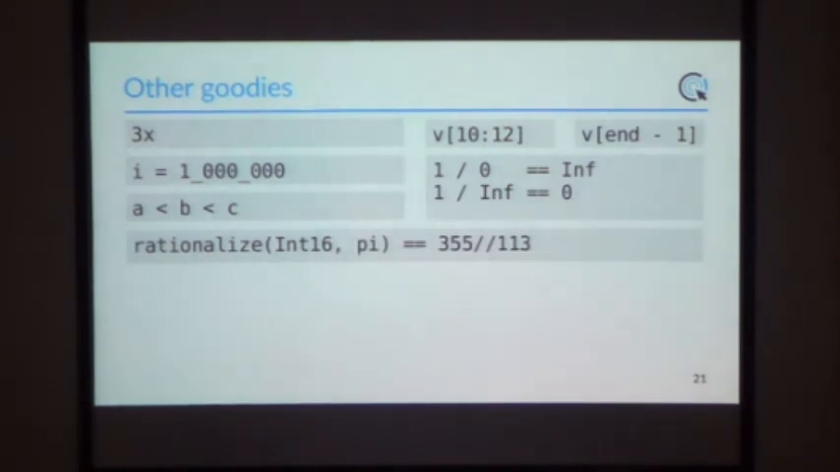There is a very nice function called rationalize. Cool is a better word. It's a cool function because what it does is that you can provide a float to it, like pi in this case, and a type like integer on 16 bits, and then it will give you a rational number whose numerator and denominator are within the specified range, so both are at most 16-bit integers, and this is the rational number from the possible rational numbers that's closest to the pi number.